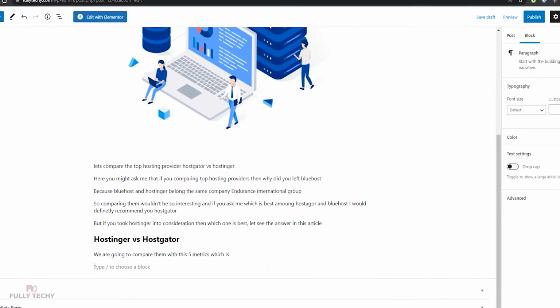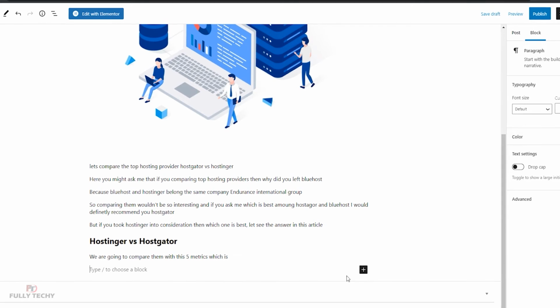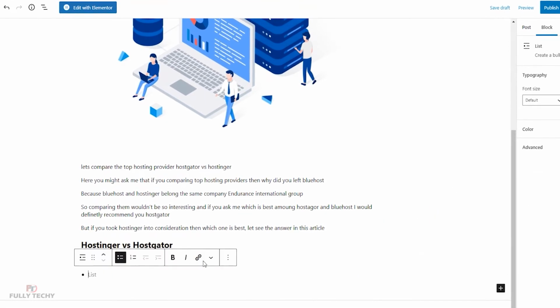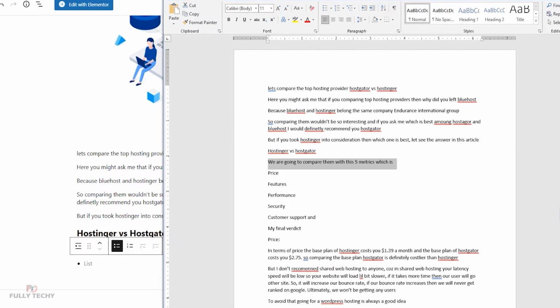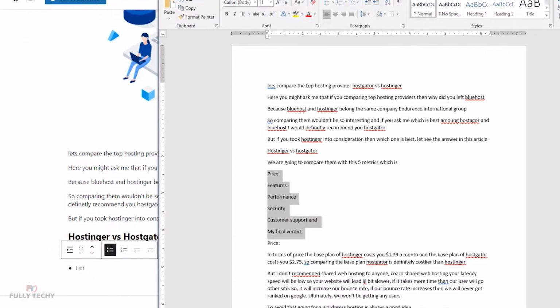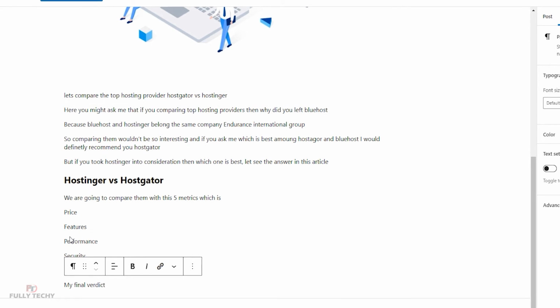Next, I want to have a list over here. So to add a list, click on this pencil icon and click on list. Again, I'm going back to my Word document, copying my content and pasting it over here.